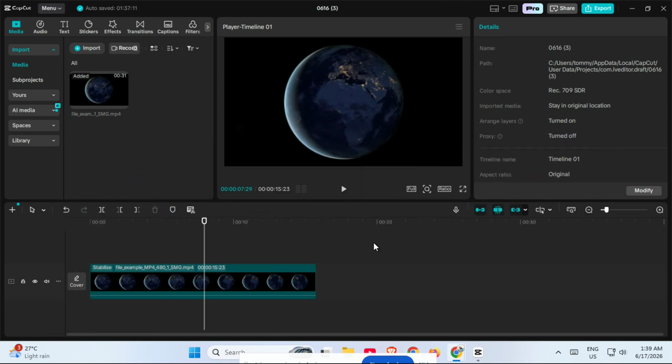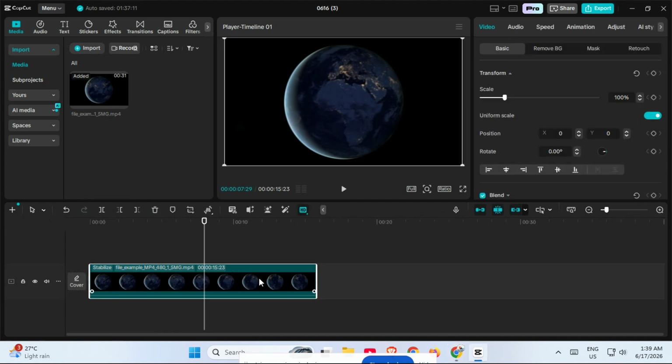First, open your project in CapCut PC. Once your project is loaded, make sure the video you want to edit is on the timeline. If it's not already there, just drag and drop your video into the timeline so you can start editing it. The timeline is where all the trimming and cutting happens, so this is where we'll work step by step.